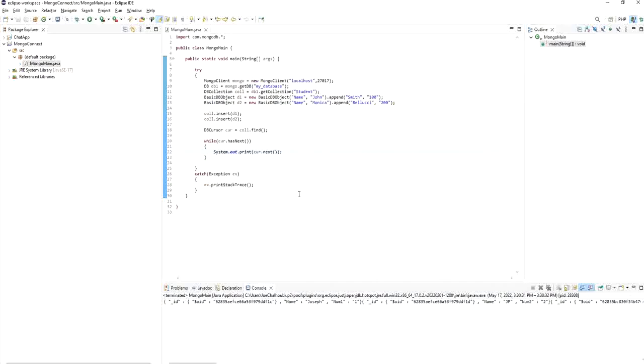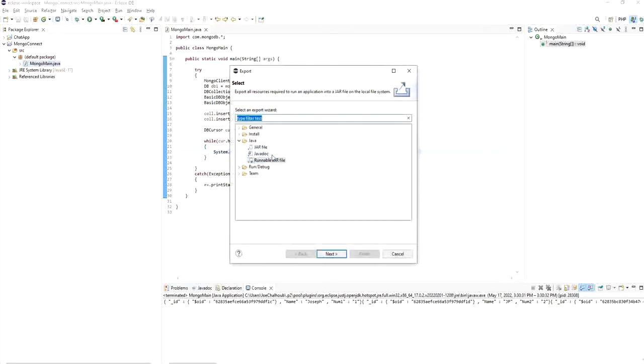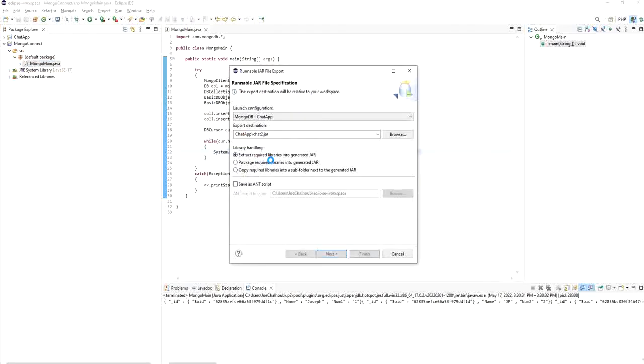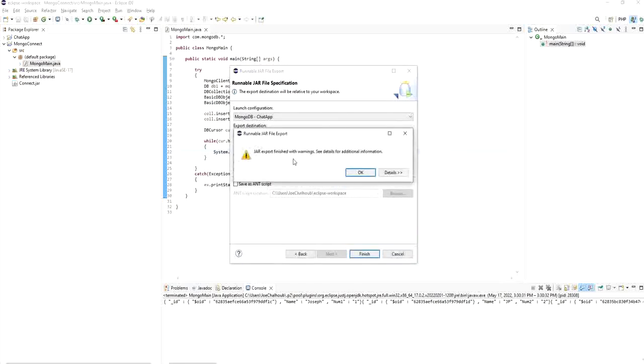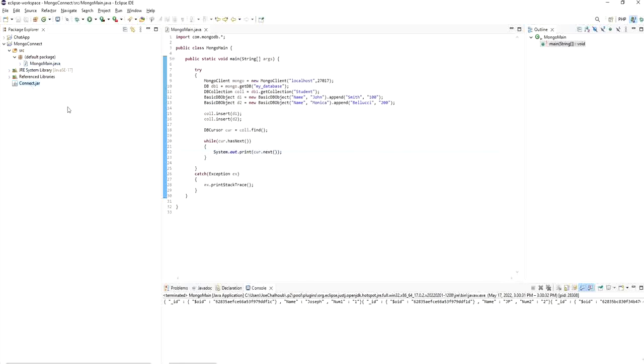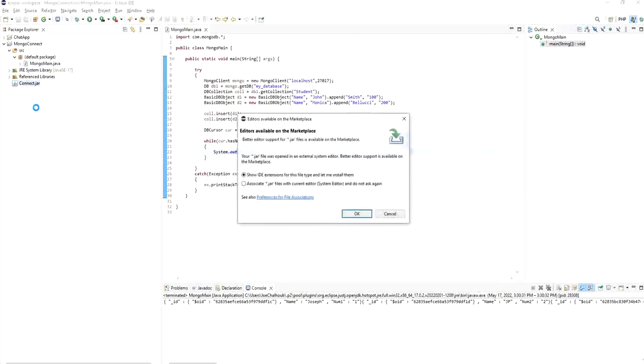Now I will create an executable jar for this project. I will right click the project, export, inside Java, runnable jar file. And I will specify the destination. The destination will be inside the Mongo Connect project. And I will rename the executable to connect.jar. And I will finish. So this is it, connect.jar.